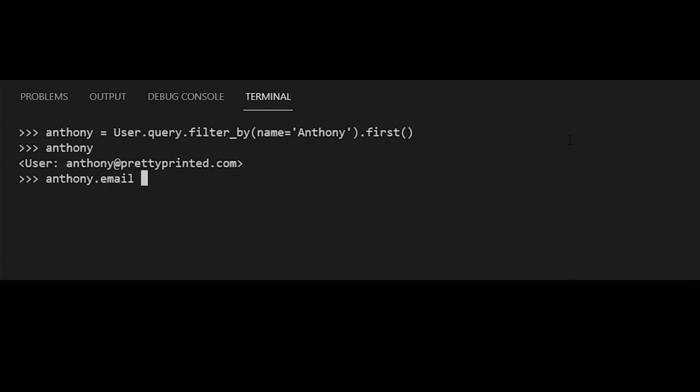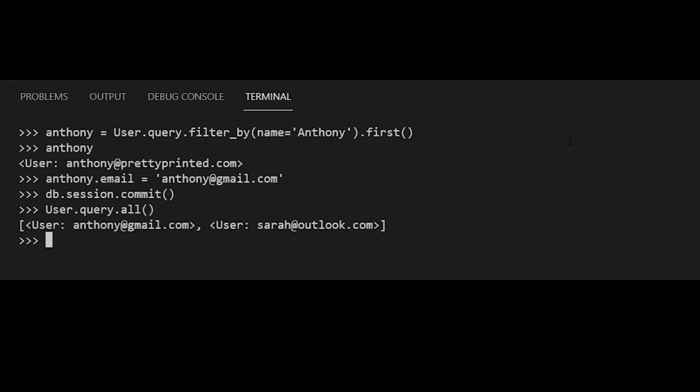And if I want to change the email, I can. So I can do Anthony.email, and I can change it to anything that I want. So let's say anthony@gmail.com. Because I made a change and I want to save it, I'll do db.session.commit. And now when I perform the query and get all the users in the database, instead of seeing anthony@prettyprinter.com, I see anthony@gmail.com.